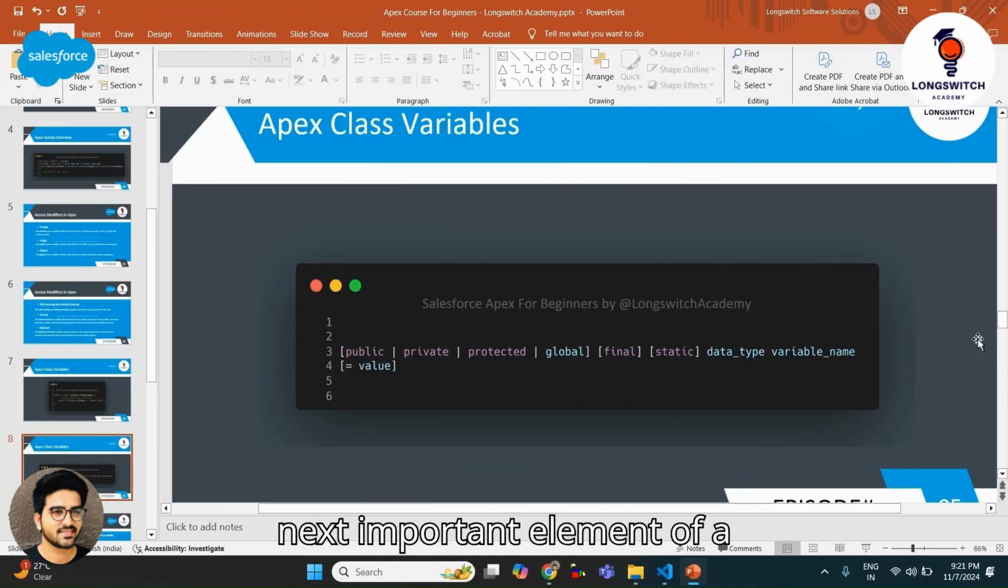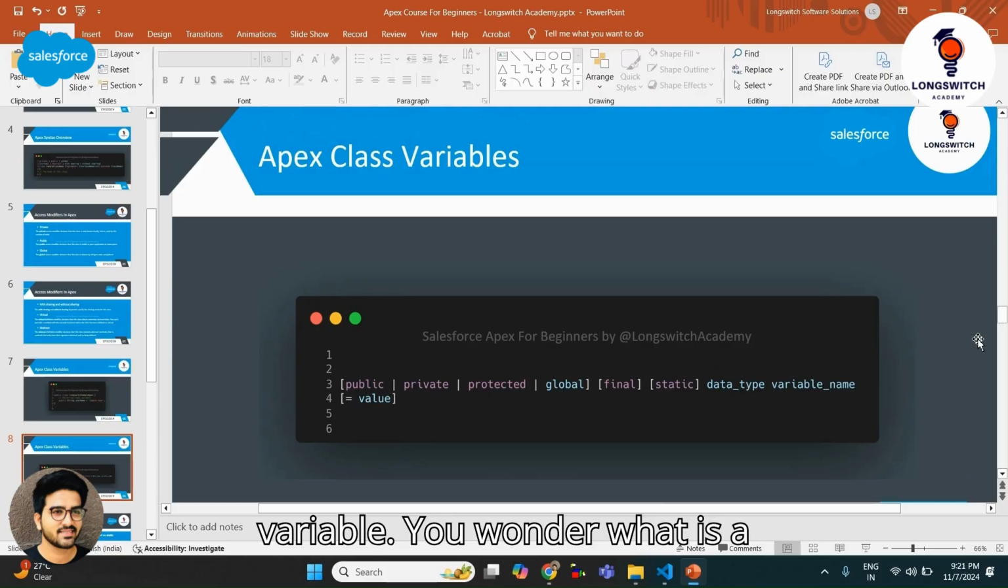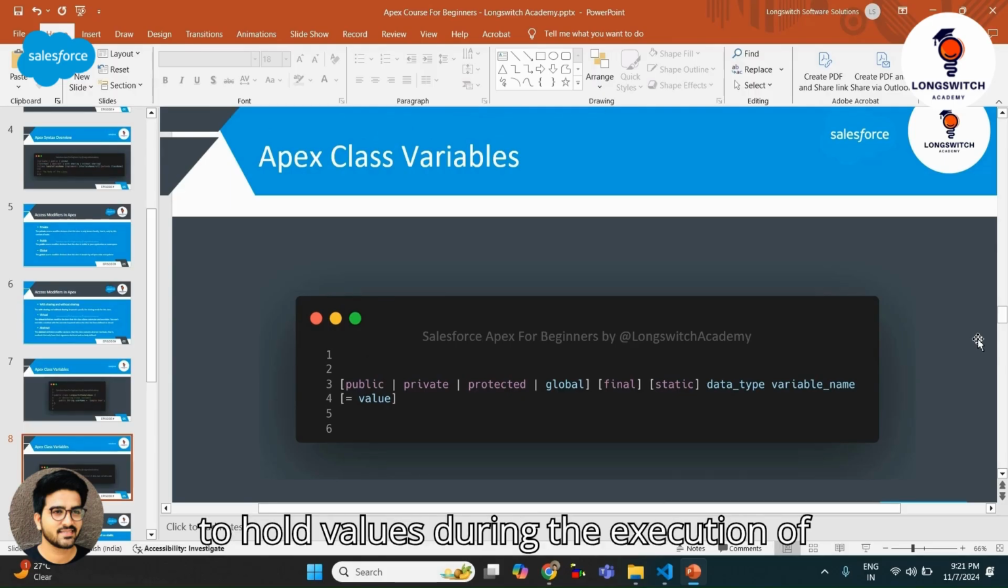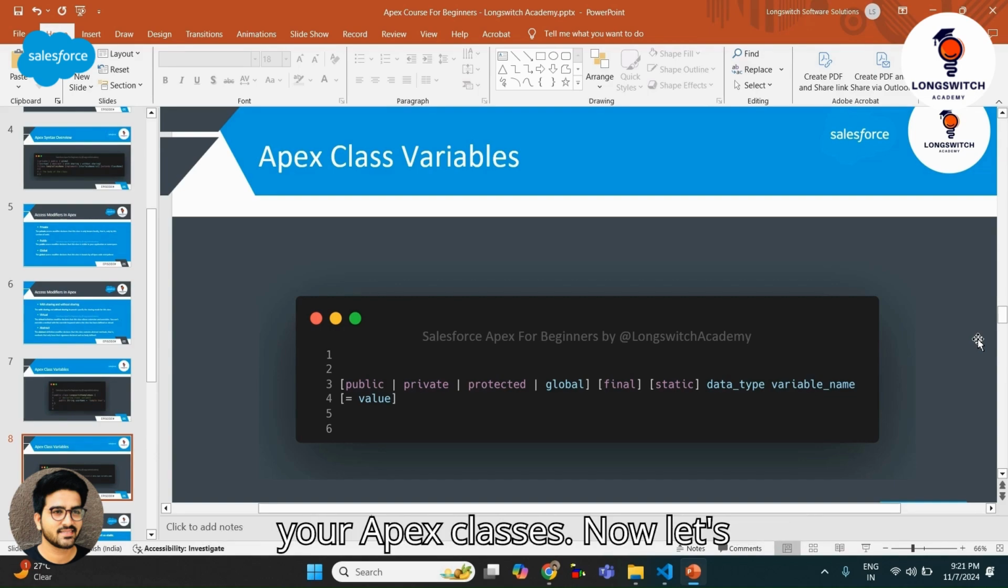The next important element of a Salesforce Apex class is the class variable. You wonder what is a class variable? It is nothing but a container which you can use to hold values during the execution of your Apex classes. Now let's quickly take a look at the syntax of creating or declaring a variable in an Apex class.